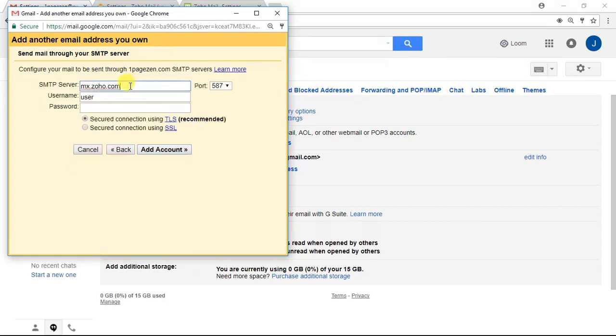So here's how we have to configure this. In the SMTP server field, we're going to enter smtp.zoho.com. We're going to use port 465, and my username is user@onepagezen.com, and fill in your password, and we're going to use SSL encryption. And I'm going to click the Add Account button.